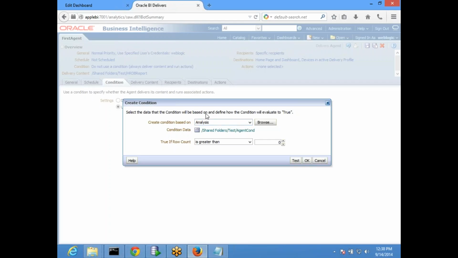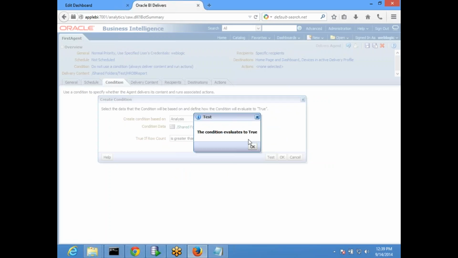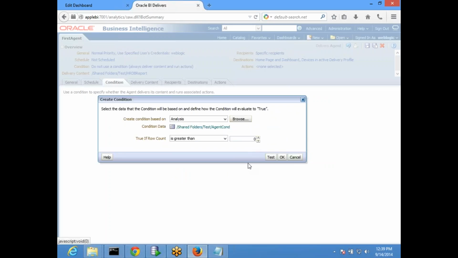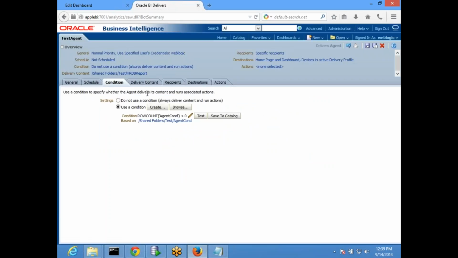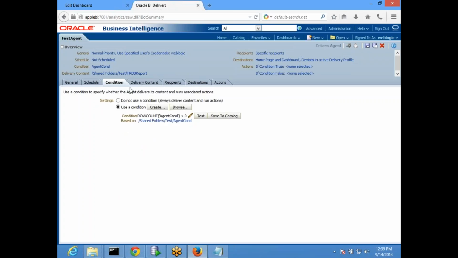If this report returns at least one record, then only execute this report, otherwise don't execute. That is the condition to execute a report. I will ask it to run every day at midnight 1 o'clock. Do you want to run blindly every time, or check a condition first? So I have given this condition. Whenever you give a condition, it will send the content only if the condition is satisfied, otherwise it will not run.